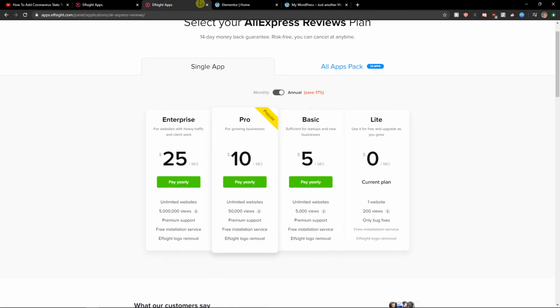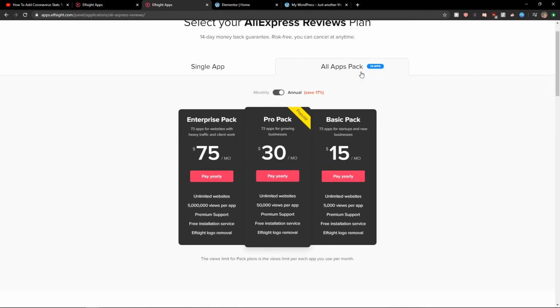Also, what I recommend, check all the other applications here in Elfsight if you like something more. And Elfsight can really be helpful in providing you some guidance and stuff like that.